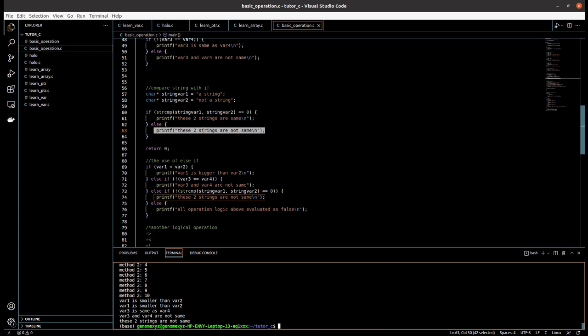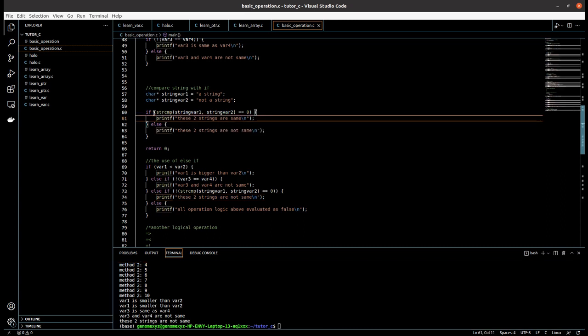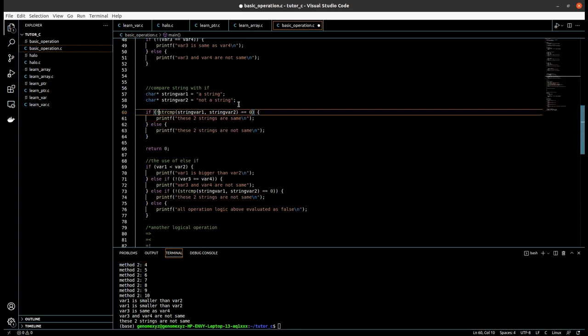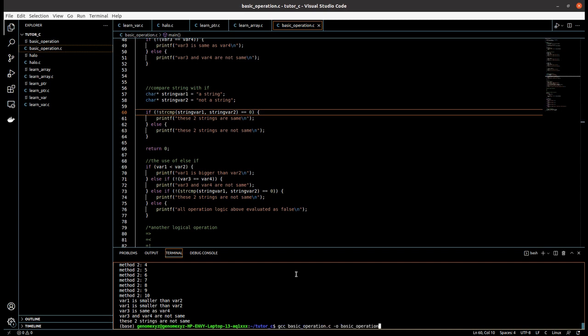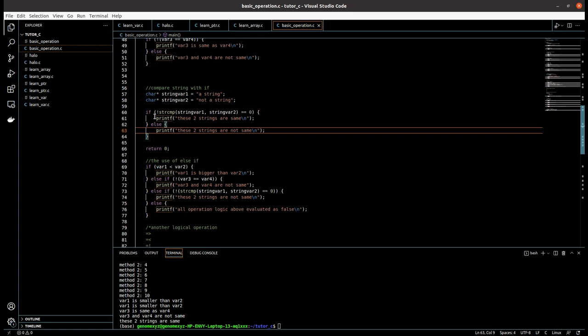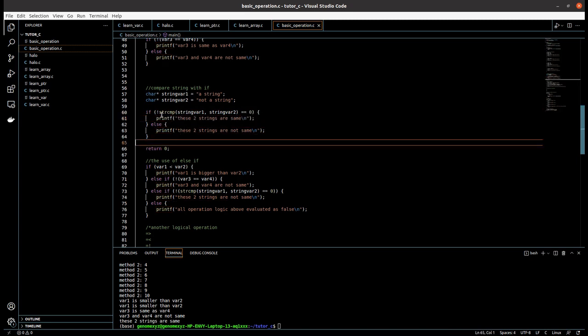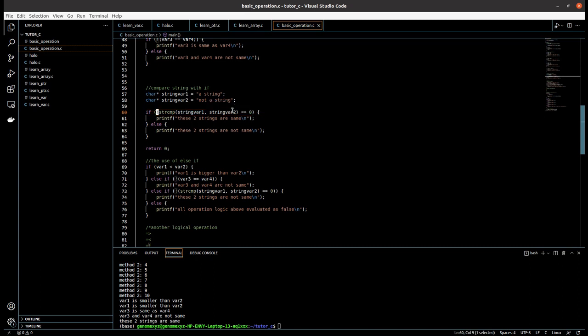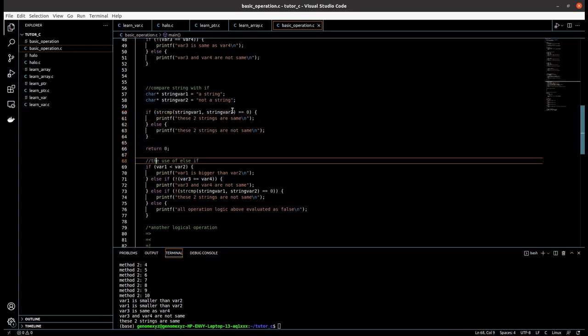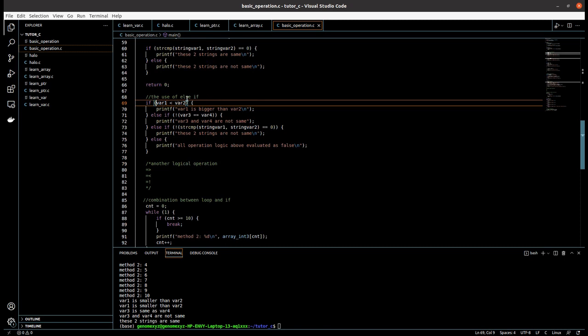So these two strings are not same. But what if we add exclamation mark instead of this? Line 61 is executed. And that is how negation works and how strcmp works to compare strings.